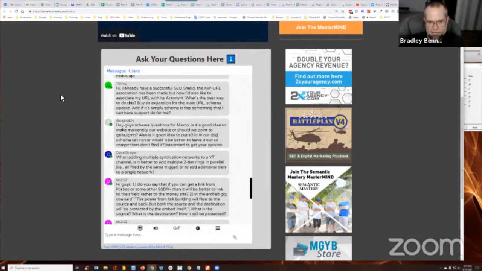Buy an expansion for the main URL, schema update. I guess it's a schema update. And if it's simply schema, is this something that can have support do for me?